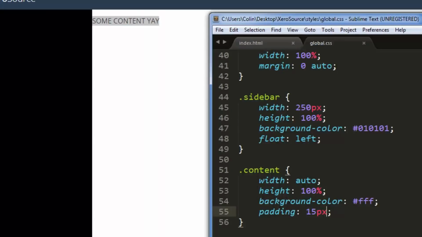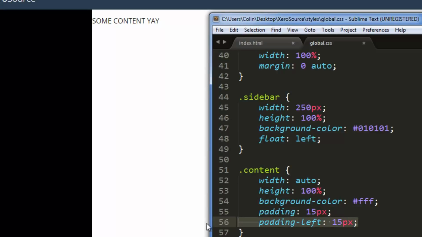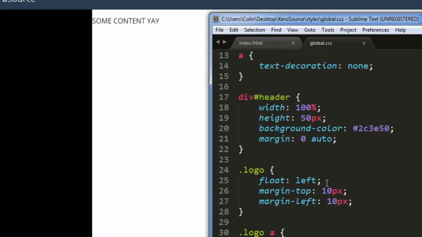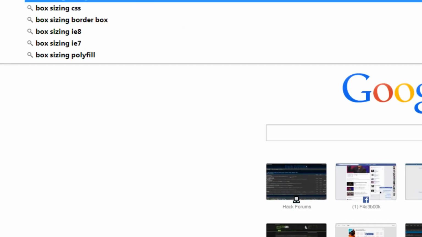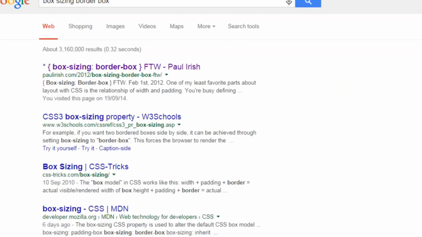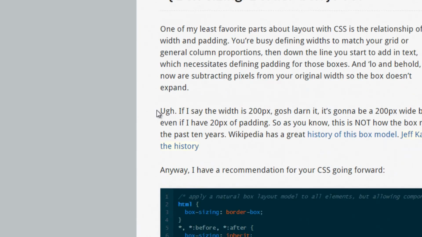That's odd. I shouldn't be doing that. Hold on. Padding. Let's try padding left 15 pixels as well. Sometimes you just run into problems, but that's really odd actually. Need to make sure this is correct. It looks kind of weird. One more time. Box sizing. Border box. That should be correct as well. Box sizing. Yeah, it's correct. It's just really weird because it should be working.